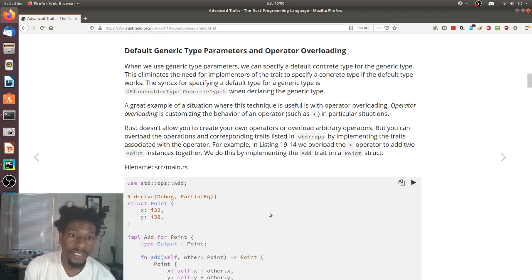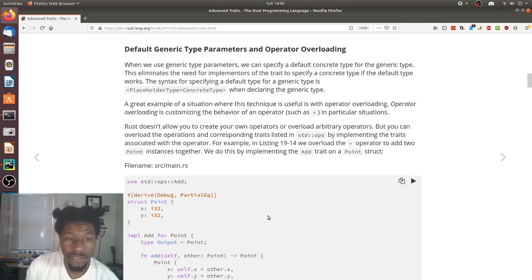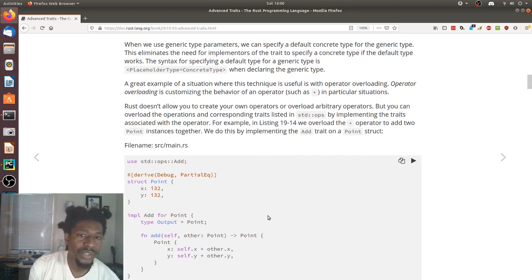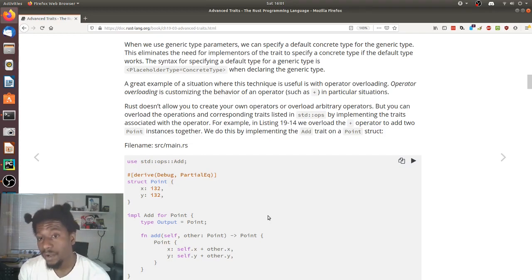Operator overloading is customizing the behavior of an operator, such as plus, in particular situations. Rust doesn't allow you to create your own operators or overload arbitrary operators, but you can overload the operations and corresponding traits listed in std::ops by implementing the traits associated with the operator. For example, in listing 19-14, we overload the plus operator to add 2 point instances together. We do this by implementing the Add trait on the Point struct.